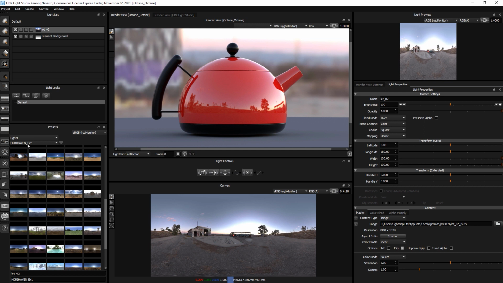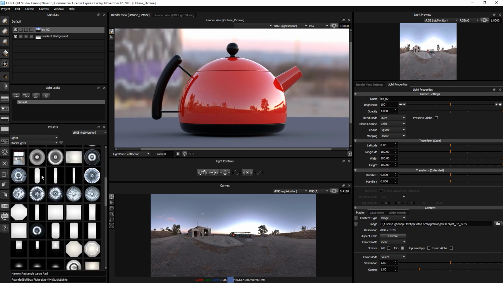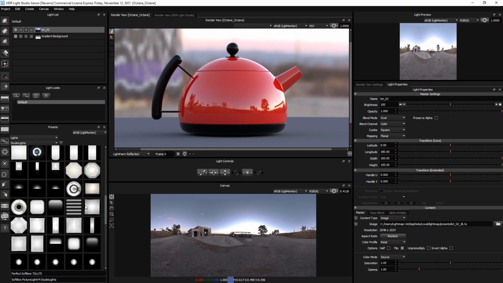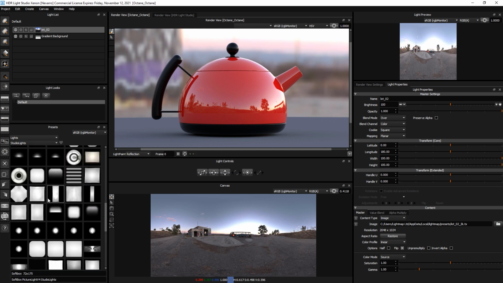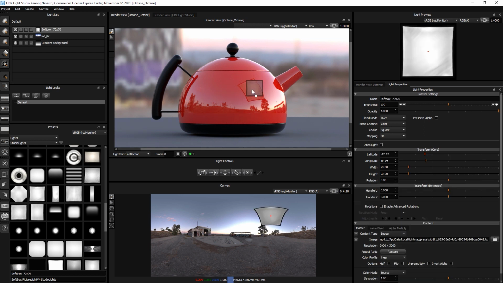Okay, in the Presets panel, let's change to Studio Lights. Browse the lights to find one you want to add. Then click, hold, drag and drop onto your model. That light has now been added to the HDRI map and it's lighting the shot.